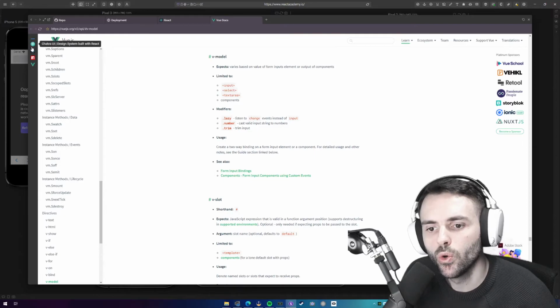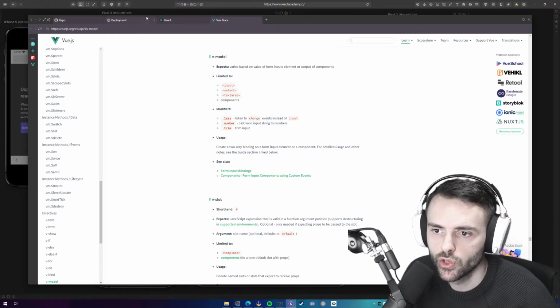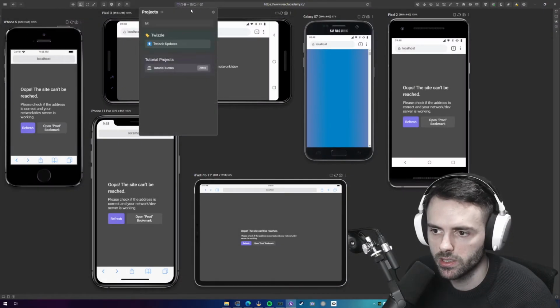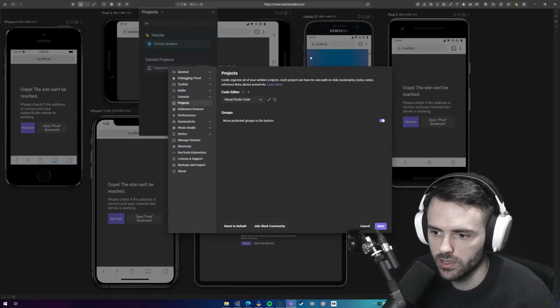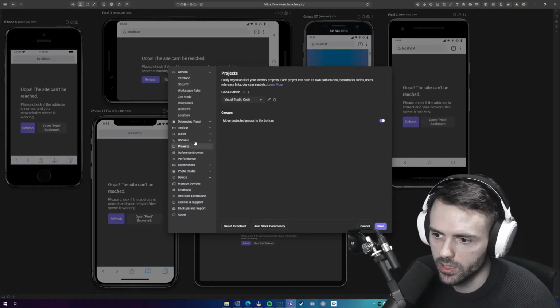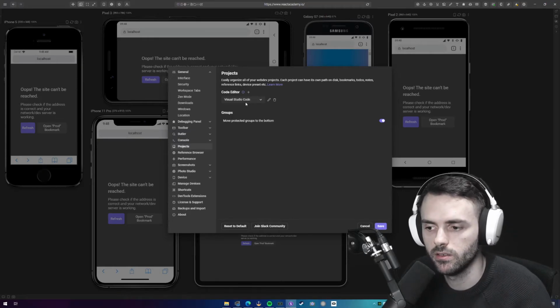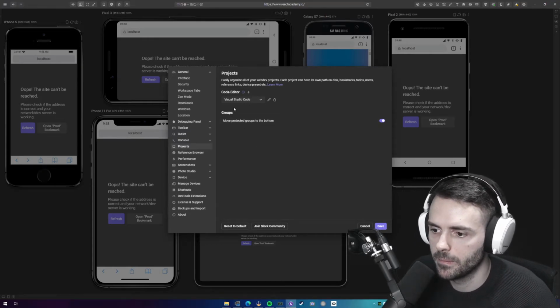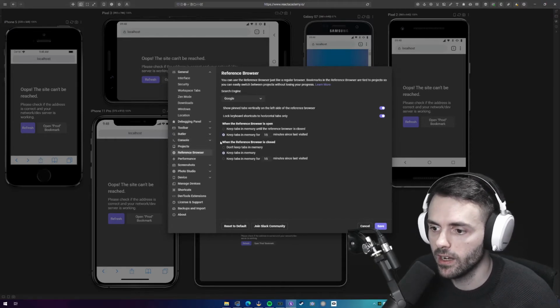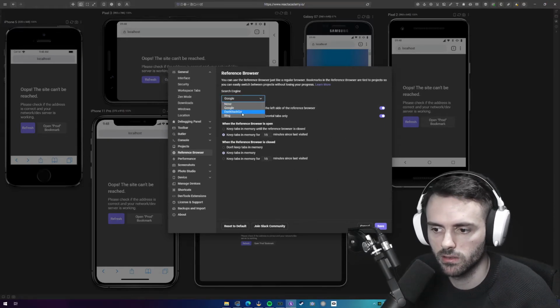If you don't want these tabs to be on the side, you can also get them as normal tabs. So what I'm going to do is click on projects, then click on settings for projects, which you can also find in settings and project. And here I can choose my code editor. No need to dive into that one. You can figure it out on your own. And in reference browser, there are a bunch of settings regarding the reference browser. So I can choose my search engine. I can choose to search with DuckDuckGo or Bing.